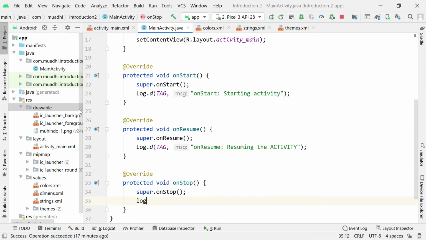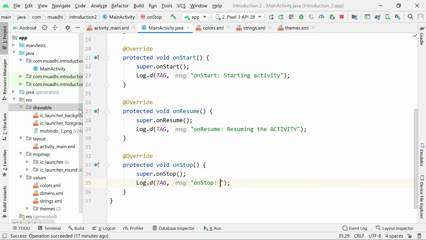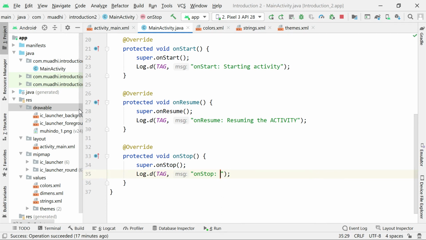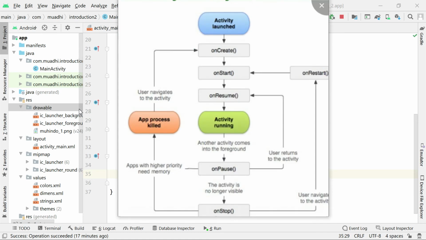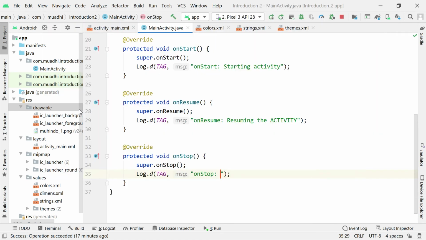So why are these important? It's because we can call a certain function, or we can execute a certain line of code in these different events when the application is being stopped, or the application is being resumed, or the application is being started. So stopping app. Okay, so let us run it and we see what is going to happen.